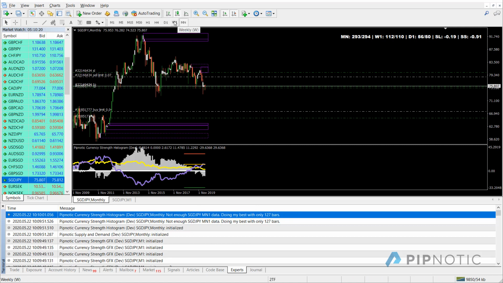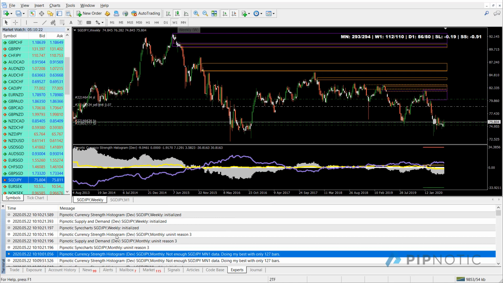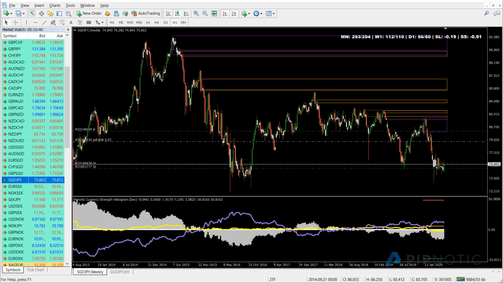Okay, if you go to the weekly, we're probably not going to get any errors. You can see there are no errors, so we have sufficient data in order to calculate the currency strength data, the histogram for the Singaporean dollar and the Japanese yen on all time frames except for the monthly. Okay, so that's nice. That's very nice indeed.